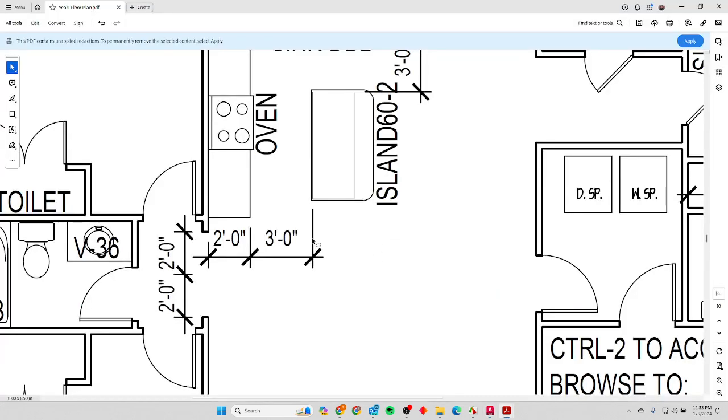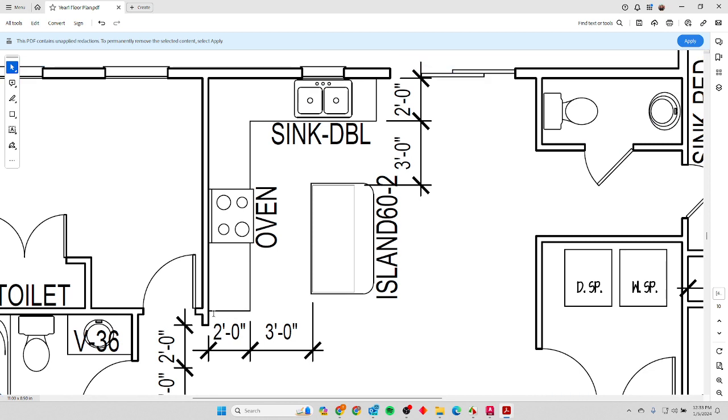So now I have a kitchen to do. In the kitchen, we're going to have a 2 foot countertop depth, and then it's going to be 3 foot from the countertop to the island. Same thing's going to apply up here. 2 foot for a countertop depth, and then 3 foot to the island.